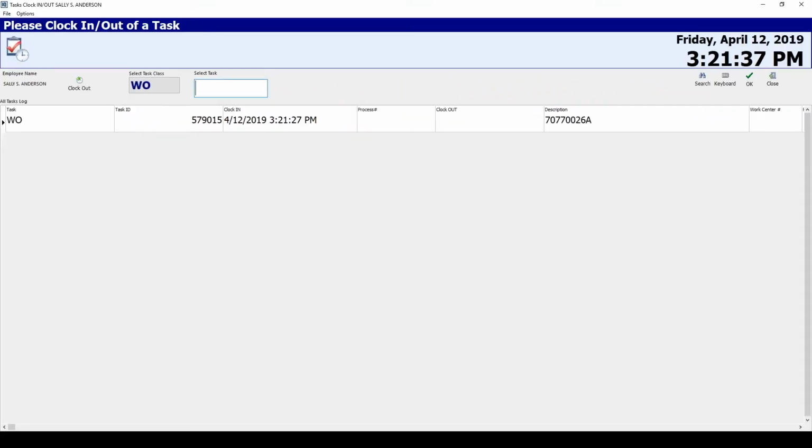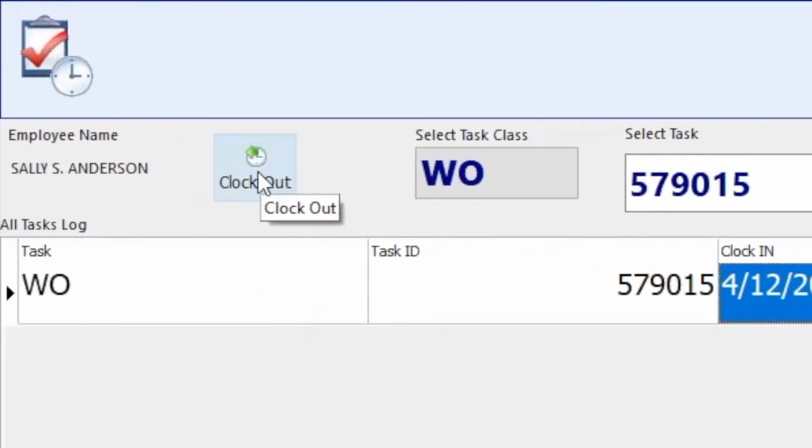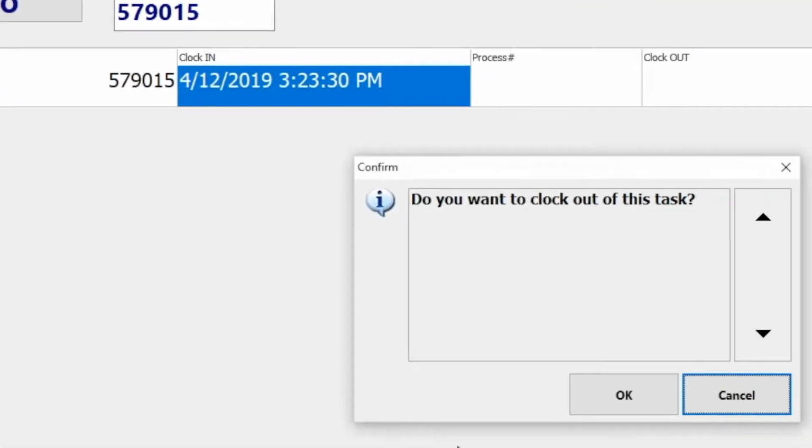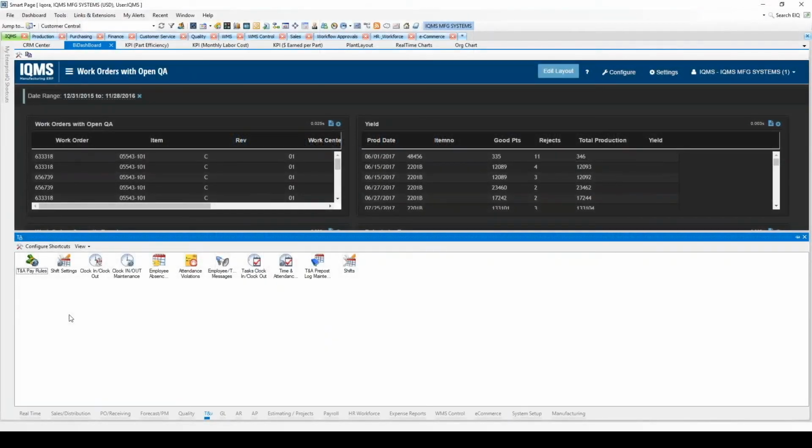Please note that if the user has closed this window after clocking in to the given task, the system would have returned them to the login screen. In this case, the user would simply log back in with their badge number, select the correct task ID, and then select Clock Out. The system then displays a simple confirmation of the clock-out time.